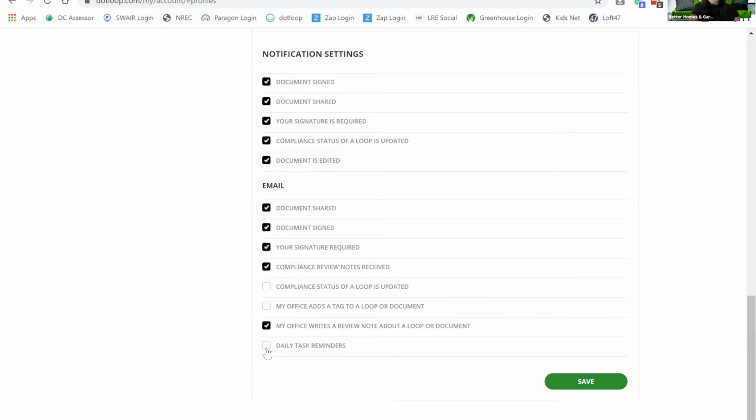Now this one, I would highly recommend having your daily task reminders on. This is going to be important as we get a little bit down to some of the efficiencies, and especially when we start talking about the all-star panel and the teams and assistants panels, because those daily task reminders come in handy when you're in the middle of a transaction or multiple transactions and you're trying to manage through all of those.